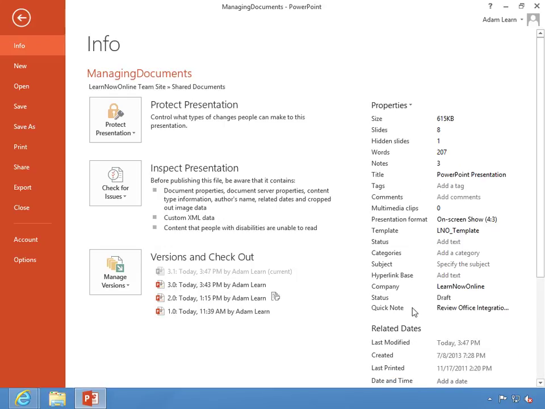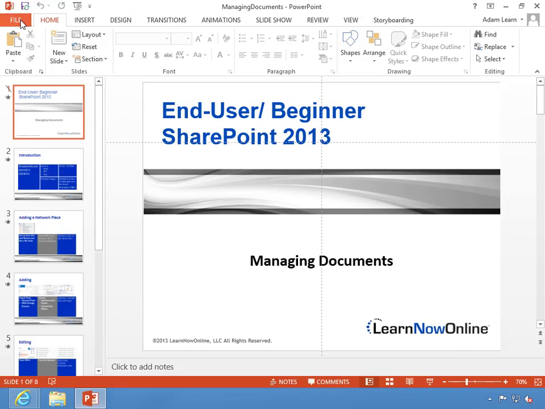Here you'll see in this document library, we have Company, we have a status, and we have something that's called Quick Note. We can say we need to review the Office integration details. Actually, you know what? I think the review is complete. And this draft is final. So I've now actually changed those attributes directly in SharePoint, even though I'm only in Word. Let's save those changes.